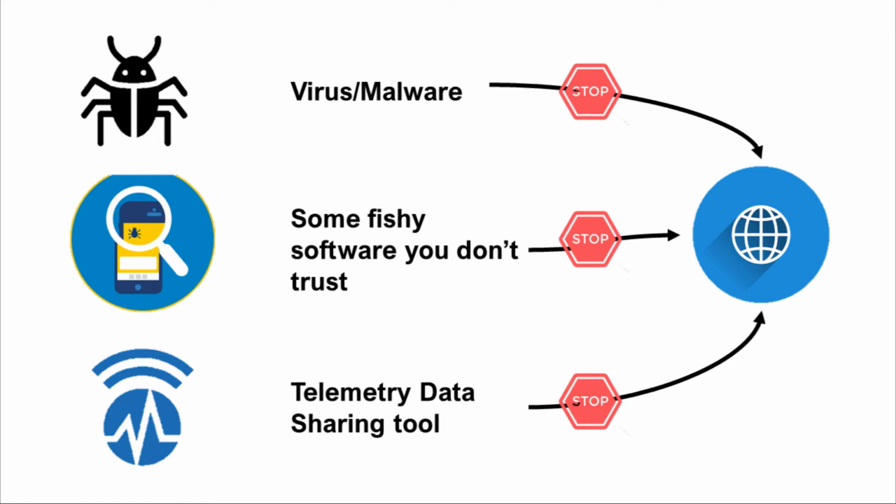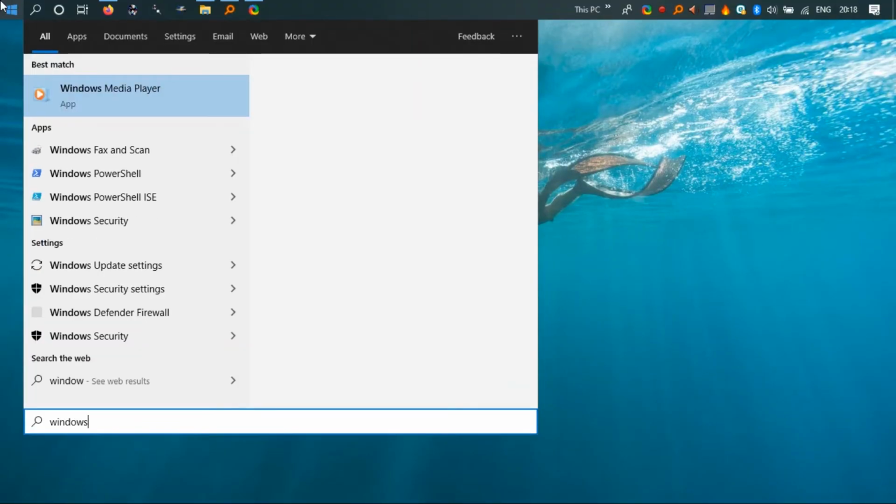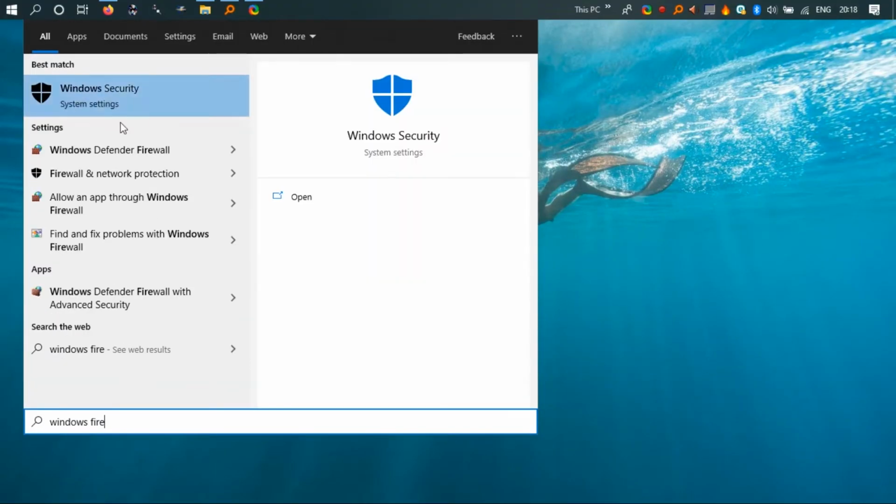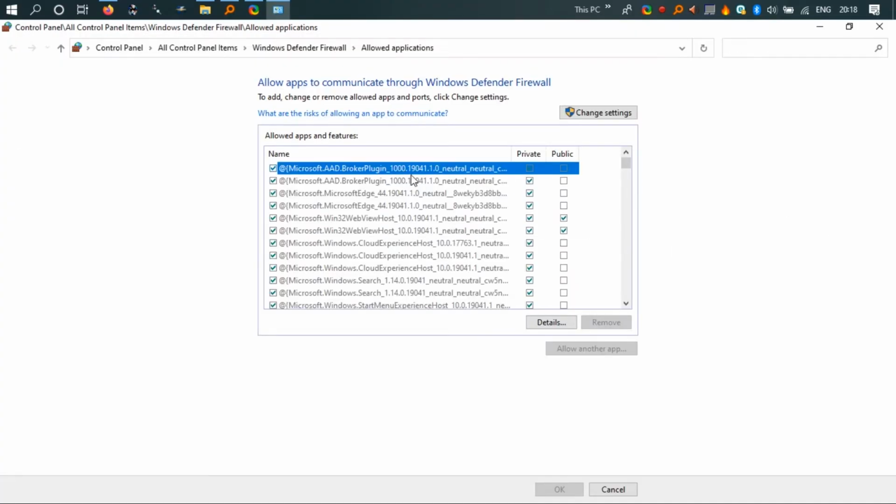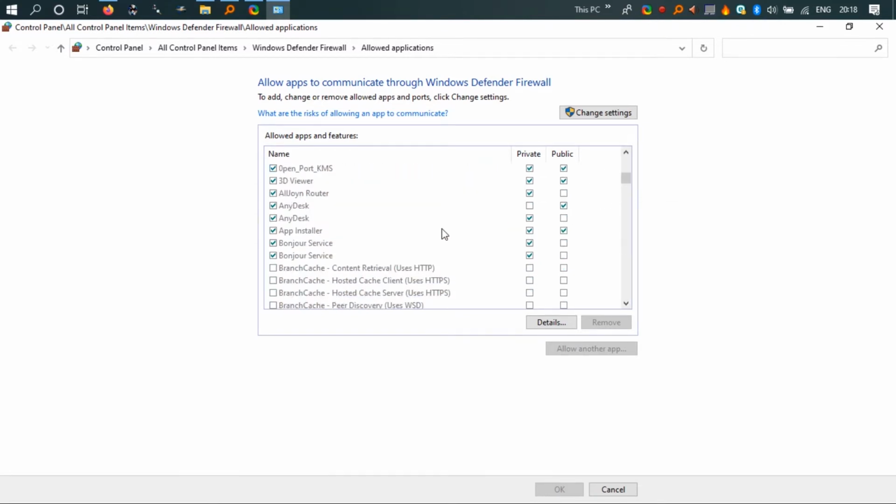Now I'll quickly show you if the inbuilt Microsoft firewall can do something. What I've done is I've searched for Windows Firewall in the start menu. It has a setting, allow an app through Windows Firewall. So we'll go to Windows Firewall. Here you can see the list of software and services which are allowed to connect to the internet.